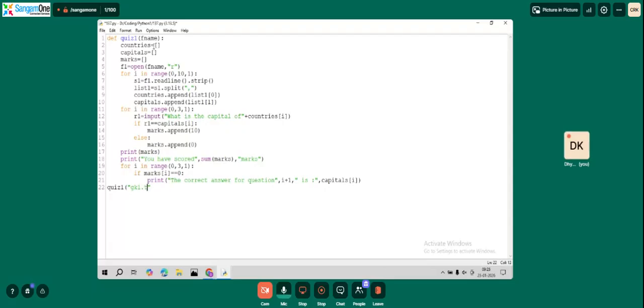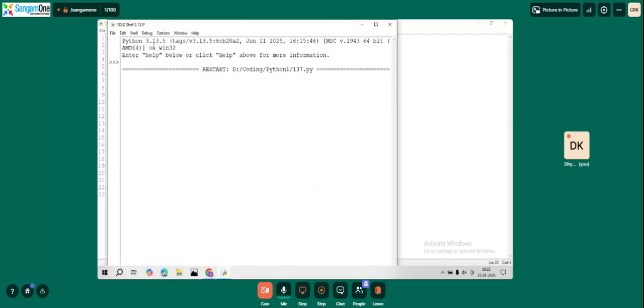with gk1.txt. Right. New Delhi, Washington, London.